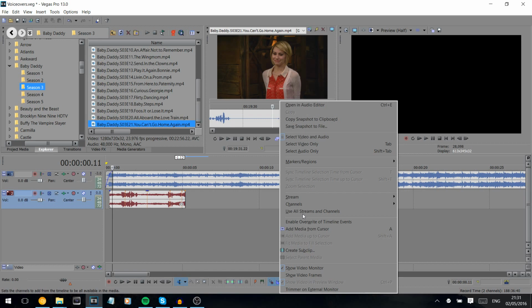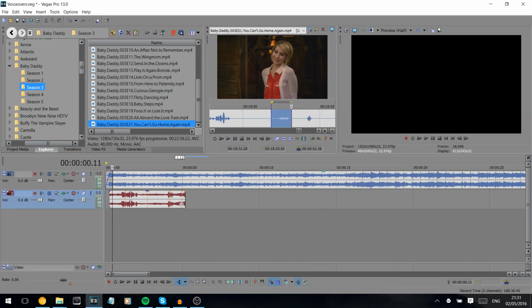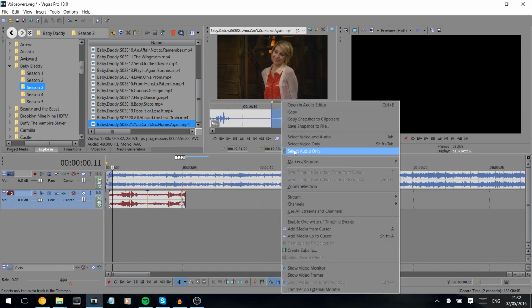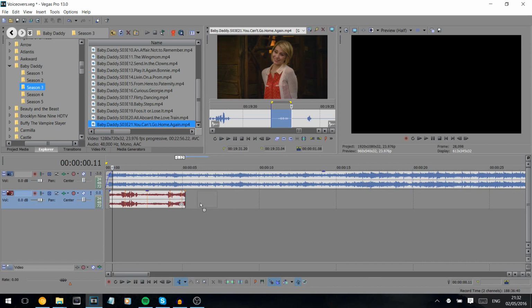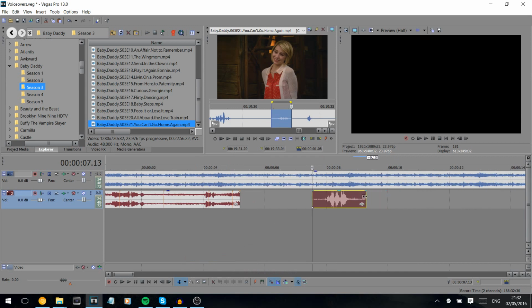And then if we untick use all streams and channels, that means when we highlight this, select just the audio, you can press the tab key on your keyboard and you get this little symbol, and you know you're just going to get audio when you drag it on. Otherwise, click select audio only and drag that on, and there you've got a decent bit of dialogue without any background music.